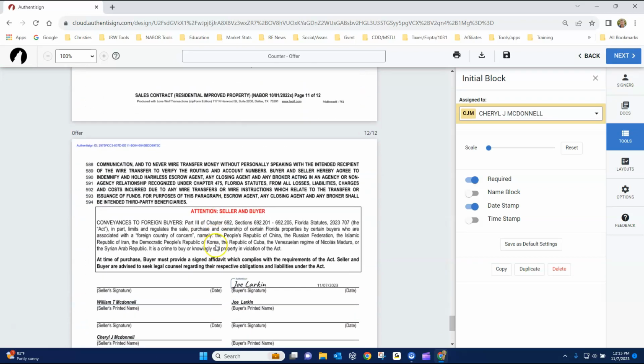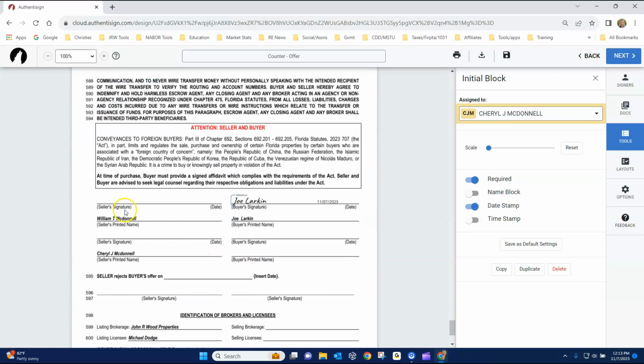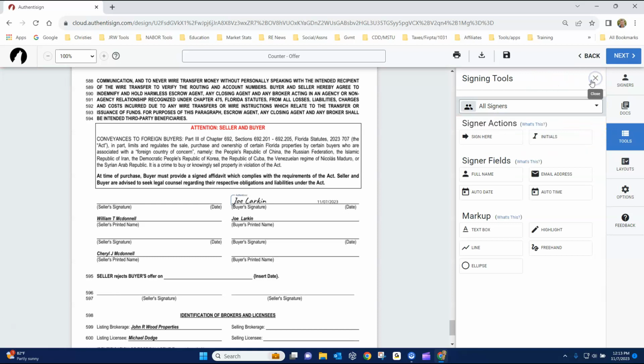Scrolling down to the bottom. Okay, so this is where my sellers need to sign. I'm just going to exit out of the initial block tool. And here I'm also going to use the All Signers feature. I just think it's easier. Sign here, click, drag, and drop. Now it may not get them in the exact right spot. That's okay. I'm just going to move things accordingly.